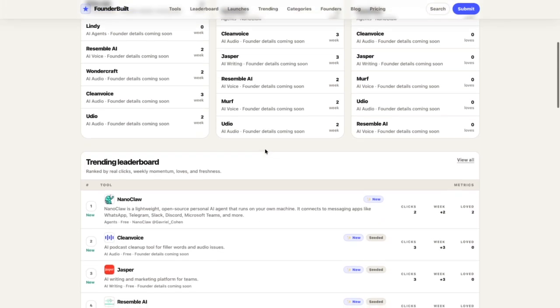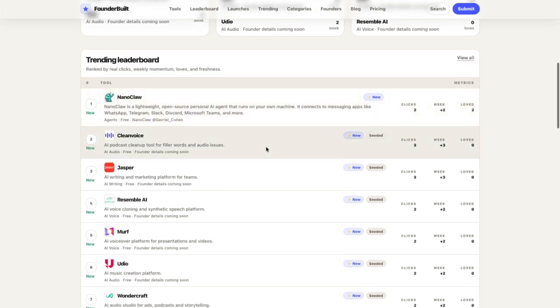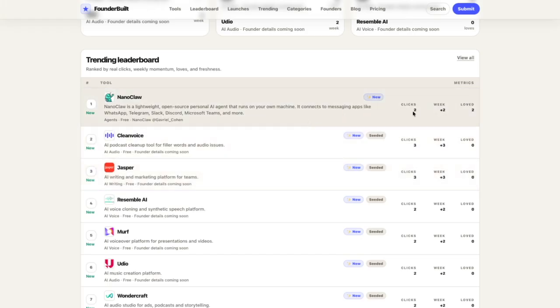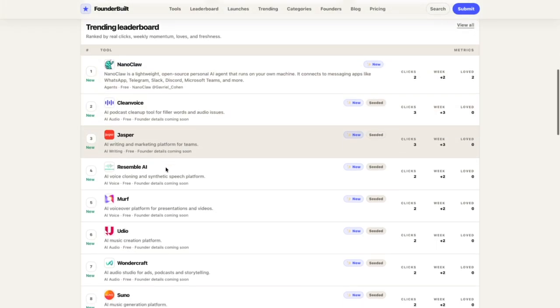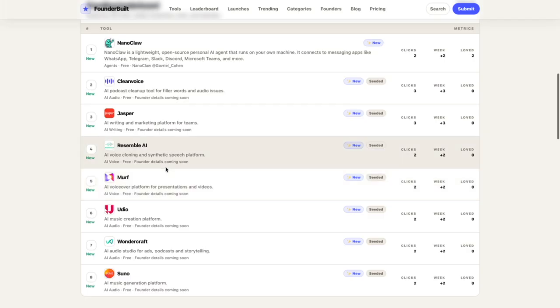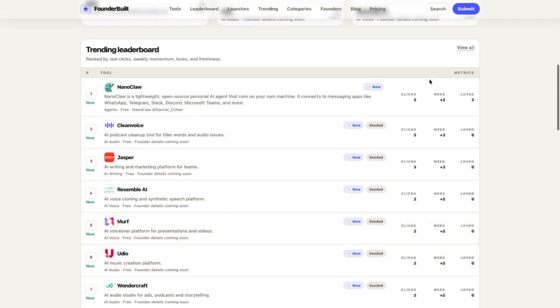Now, if you scroll down, you can see that there's a leaderboard, a trending leaderboard. Now, this is working from memory. So you've got NanoClaw, which is first, and it's had 2 clicks. Again, I need to get this clarified, and it's been loved twice. And then you have all of these other tools here, and if you click view all, you'll see that there are more.